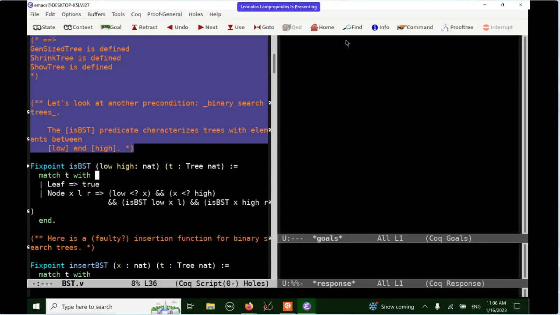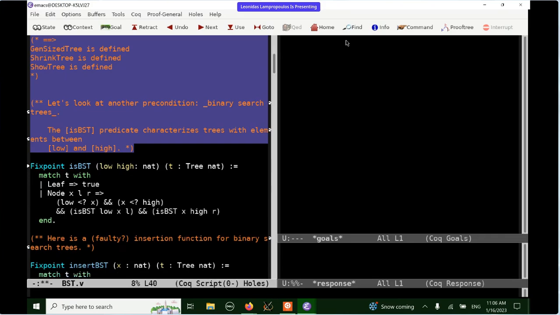Okay, so what is a binary search tree? Here is a predicate, a function that characterizes whether something is a binary search tree with elements between low and high. Basically a leaf is always a binary search tree, and a node is a search tree if X is strictly in between low and high, the thing on the left is a binary search tree with elements between low and X, and the thing on the right is a binary search tree with elements between X and high. So you split everything on the left, split everything on the right, and everything works out.